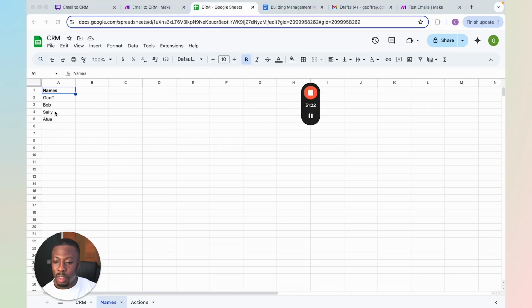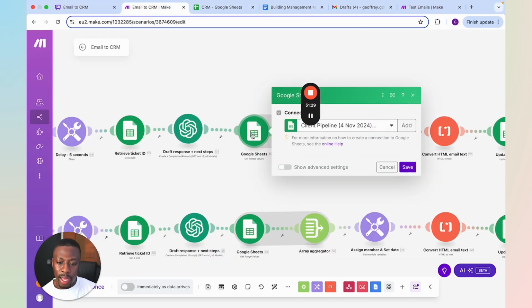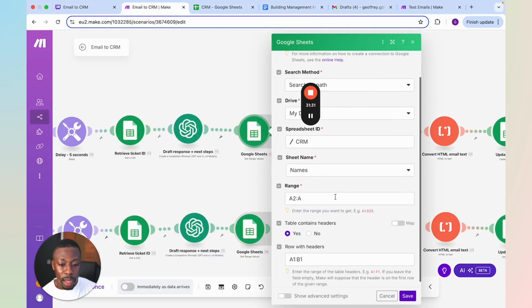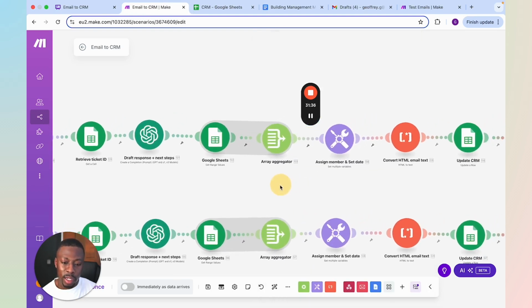Just 4 names: Jeff, Bob, Sally, Nefwa. And I have asked this to just look up those names. So it's connected to that sheet. It's then obviously going to just aggregate it so that we don't have tons of bundles flying around.